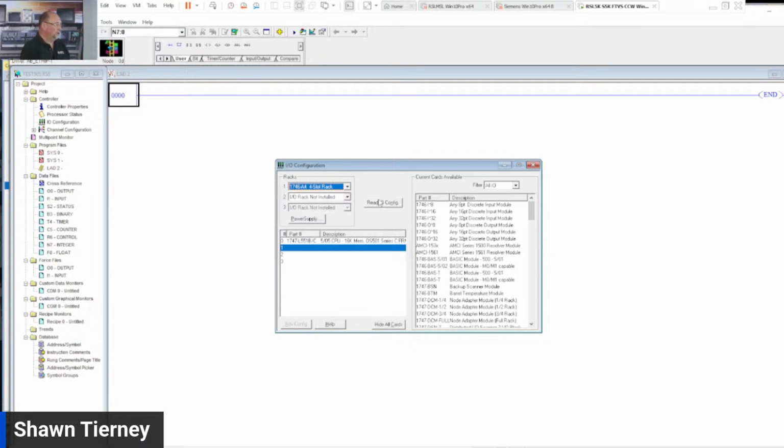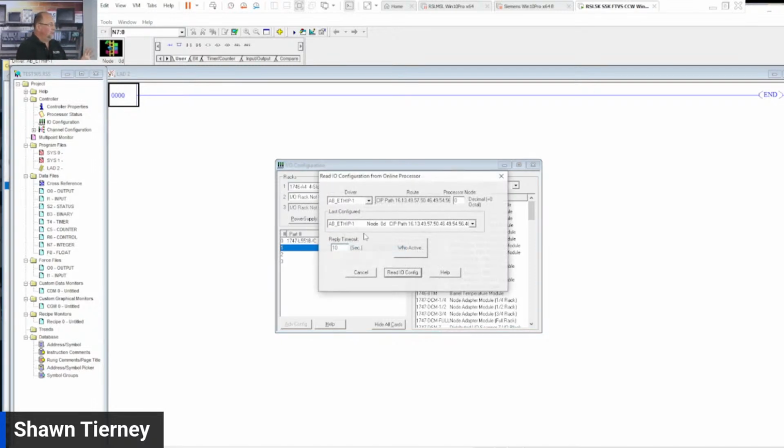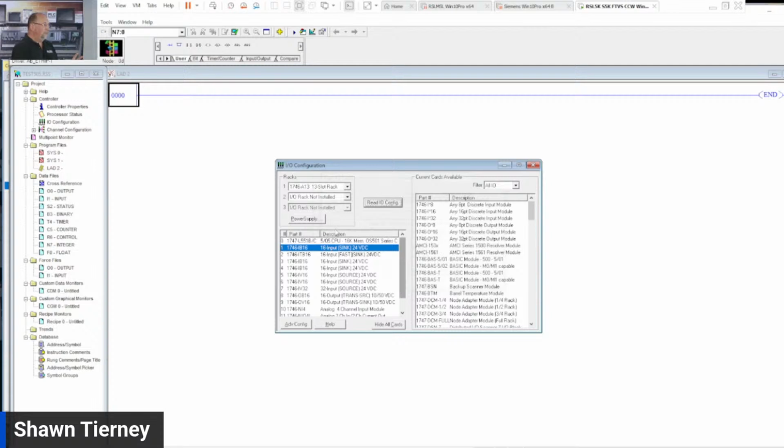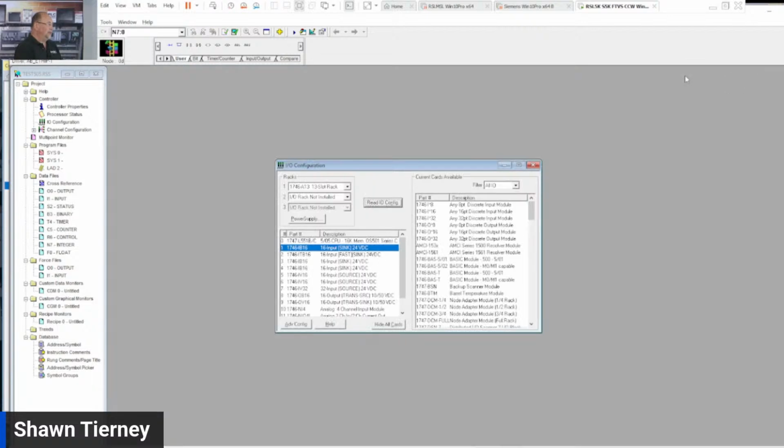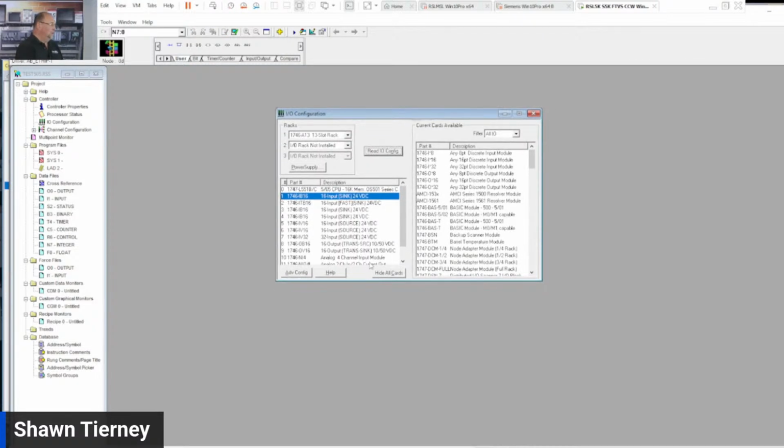And watch this work. Right now, I do have to have the path to the PLC correct, or I can't read the IO config. I'm not online, but I'm giving it the path to where the PLC exists. Read IO config, and look at that. It started off with a 4-slot chassis, and it was like, whoops, let me minimize that, get that back. And it was like, nope, he has a 13 slot, I guess.